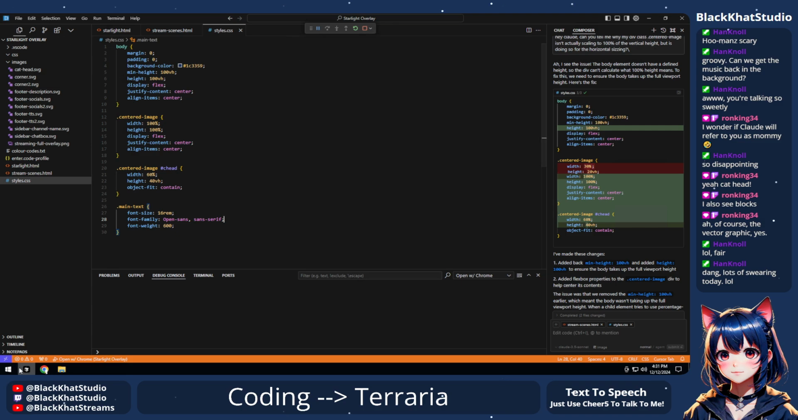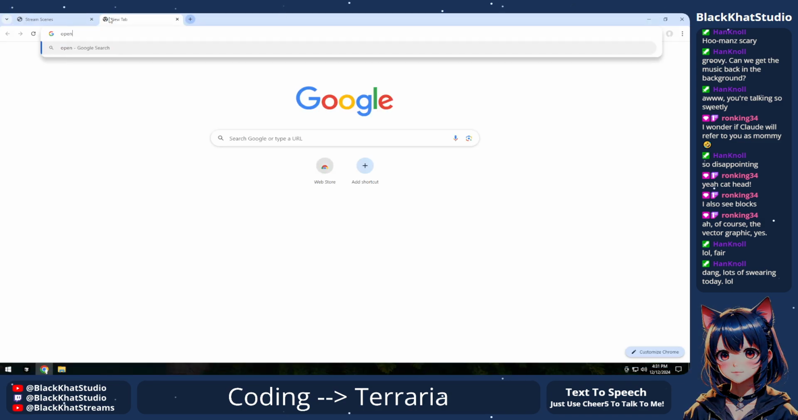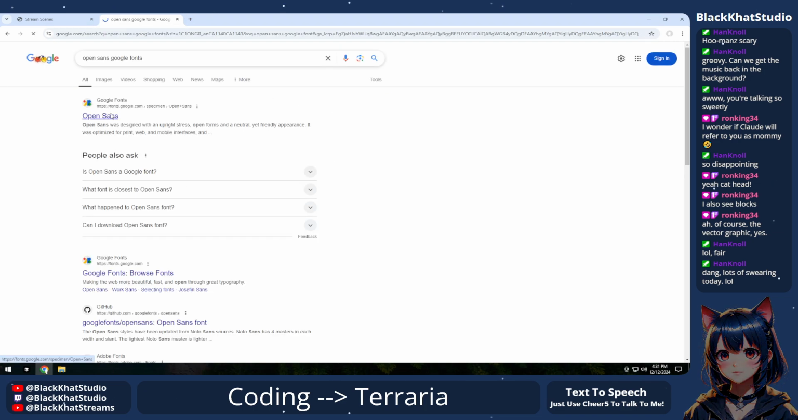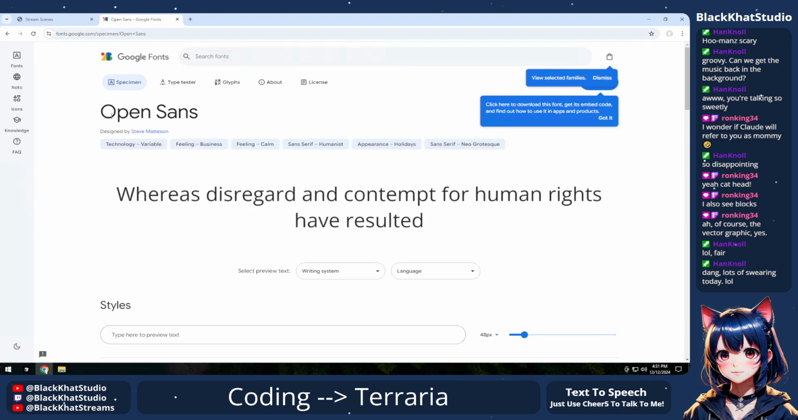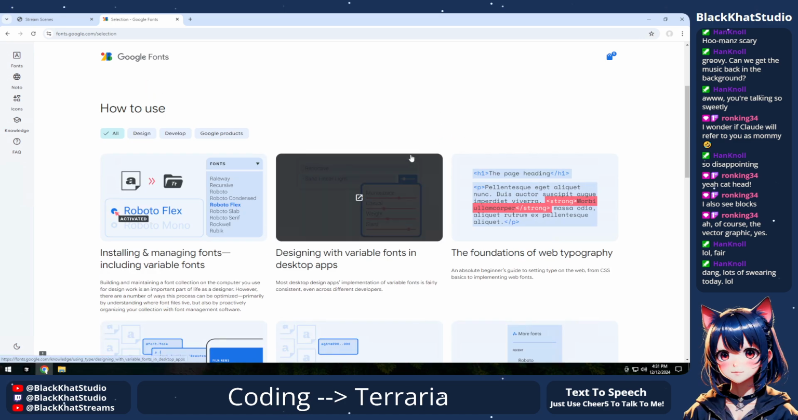Because I don't actually have Open Sans. Open Sans Google Fonts. Open Sans is the font right here. This is the font that I use for all my everything.